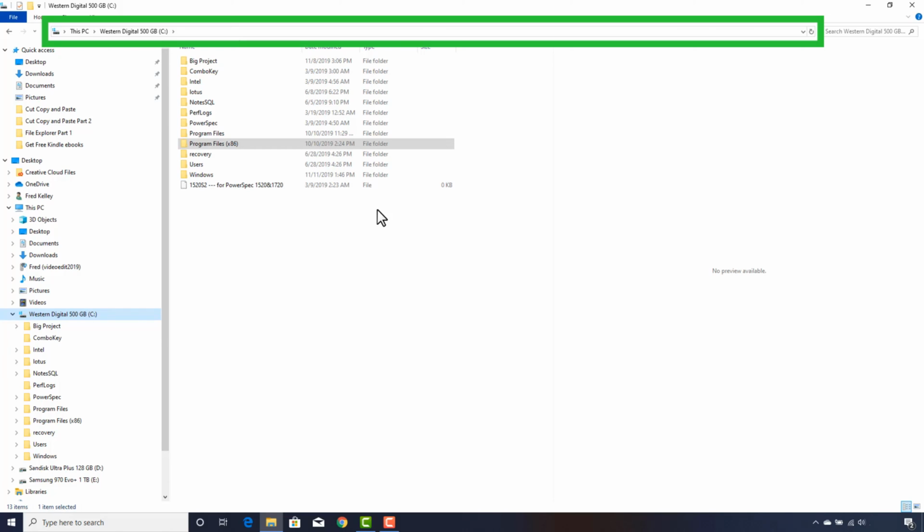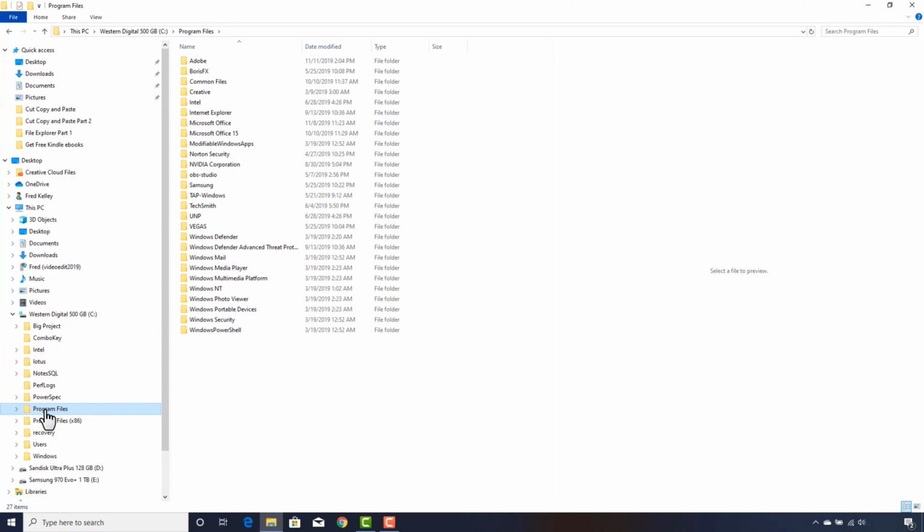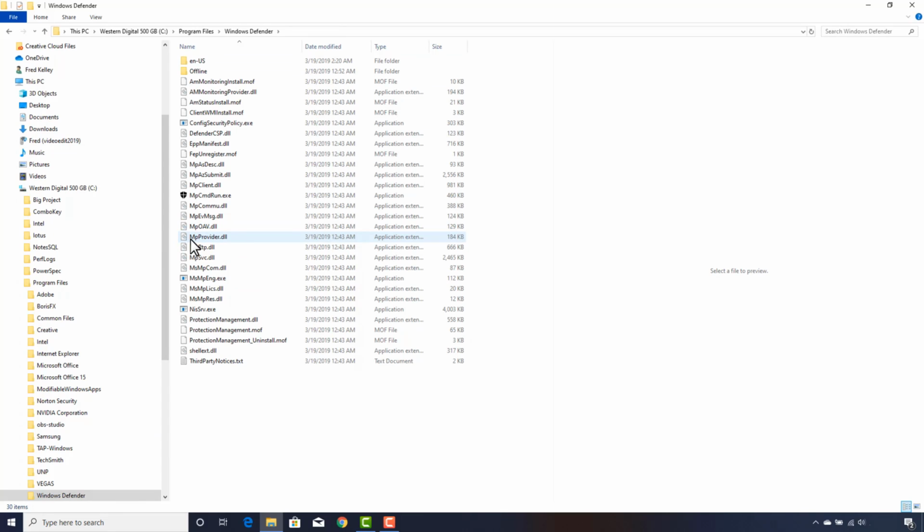Above the navigation pane and file list area, there is an address bar which shows you another view of this hierarchical file structure. On the far left is the broadest category, This PC. Next is the C drive. If I click on the Program Files folder, for example, down here, the address bar is updated to show that we are now looking at the contents of the Program Files folder. If I double click on the Windows Defender folder, that too appears in the address bar. I'm simply drilling down deeper in the file hierarchy.